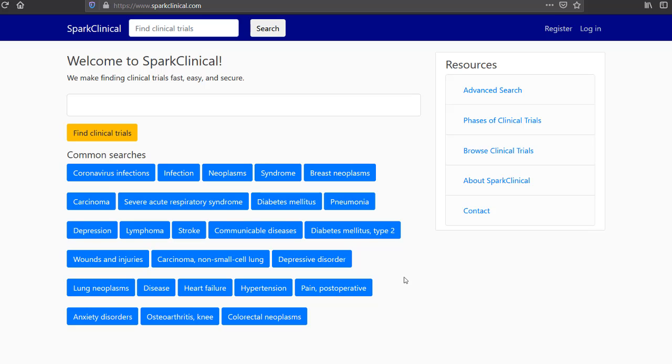Our goal at Spark Clinical is to make finding clinical trials fast, easy, and secure. So what we do is we take the data from the US National Library of Medicine and we index it, and we create a really intuitive user interface where you can perform fast searches or advanced searches on the data to quickly find any clinical trials that you might be interested in learning more about if you wanted to enroll in one, or if you're a researcher, just learn more about it.